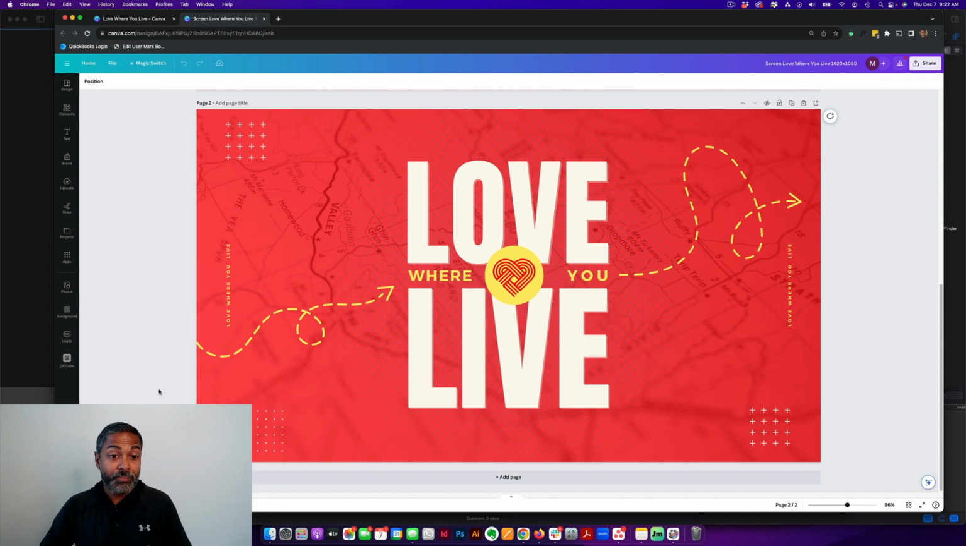So I wanted to unpack this design so you can see how we put it together. Again, we're using Canva. We switched to Canva. I used to use Adobe Illustrator and Photoshop. My favorite program is Adobe Illustrator. But we switched to using Canva because we found that it serves our churches better.